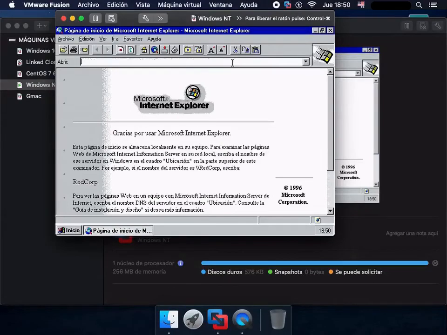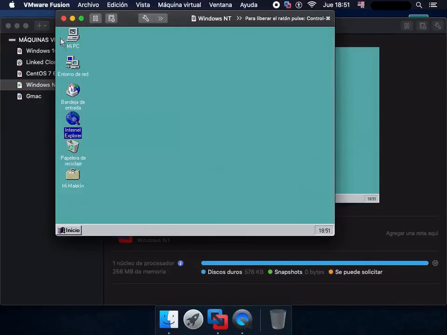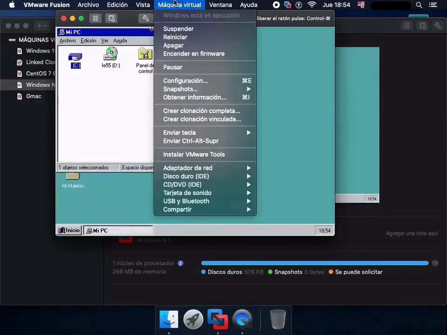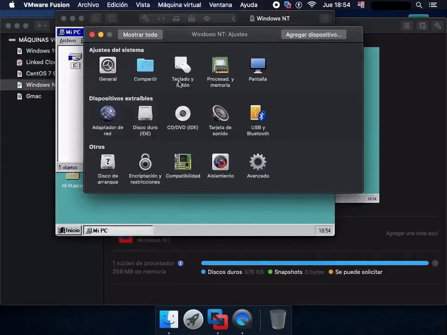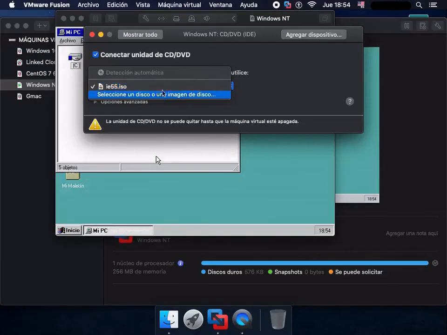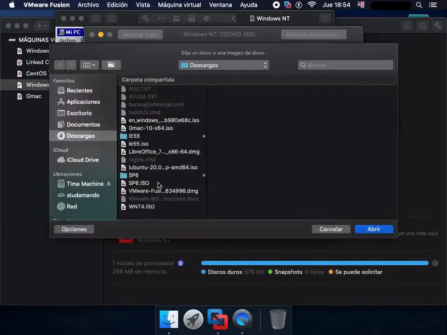Let's try. It's kind of old and it's probably not going to work all that well. But that's okay, because we're going to install a new version. We're going to install the latest version that this version of Windows supports pretty soon. Oh well, it looks like not, but whatever. We'll just need to change the CD out for the service pack, sp6.iso.